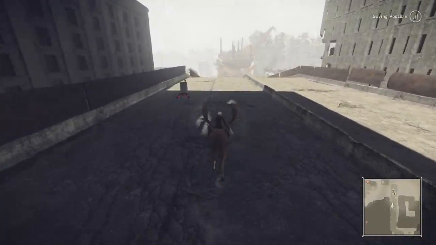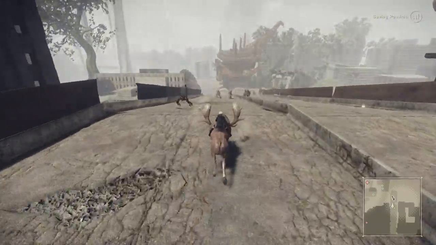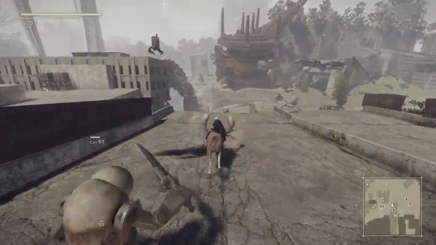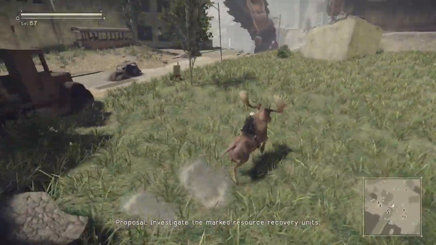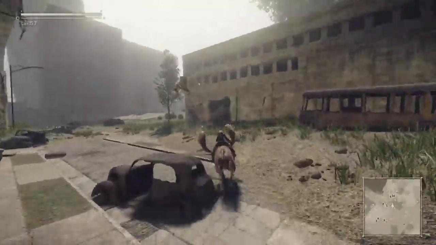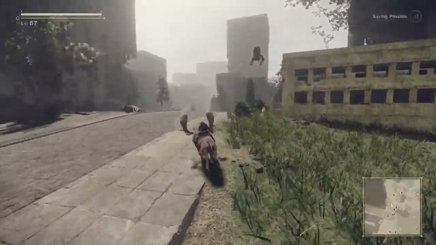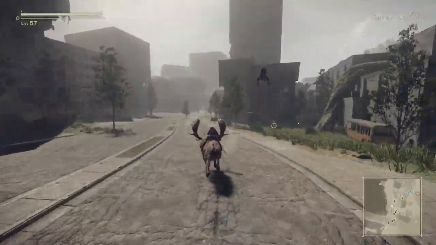I noticed that we're not getting any music in this area as 9S. I wonder if it's supposed to be that way. Well, I imagine it probably is. Investigate the marked resource recovery units. I know. Shut up! I'm busy riding a moose. But thank you for the reminder.